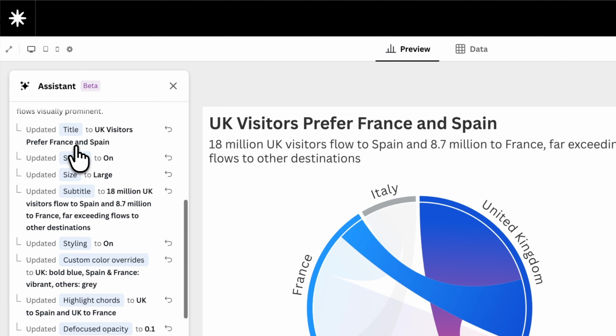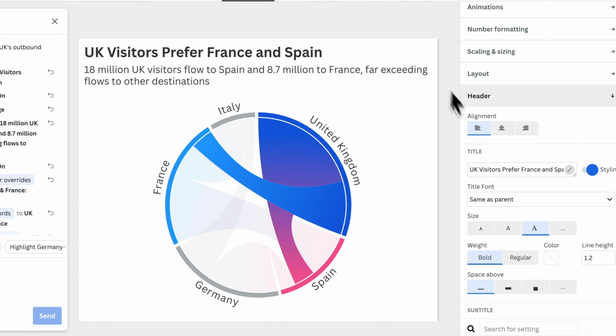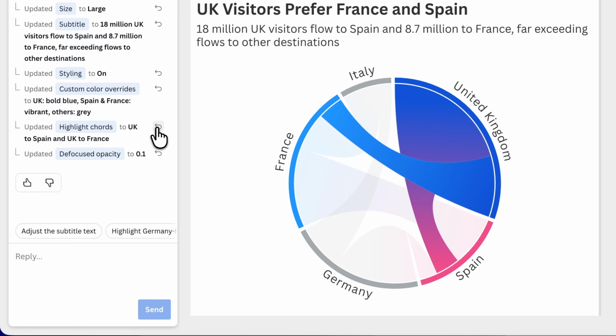And because every change is transparent, I can click the highlighted settings to see exactly what was modified, and Flourish takes me directly to the relevant setting on the right. If I don't like the change, I can undo it with a single click here.